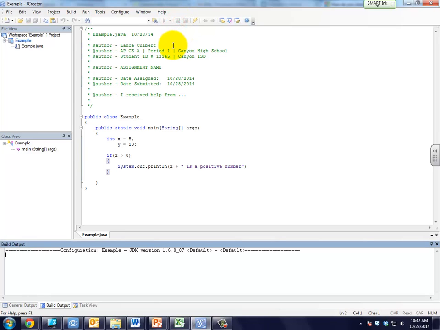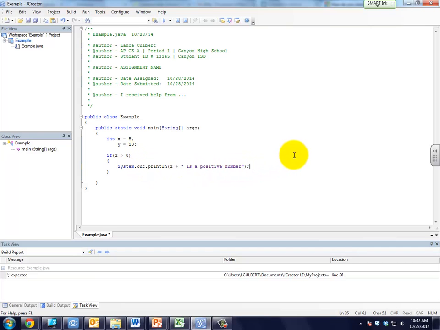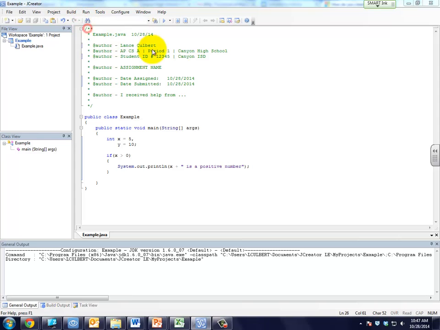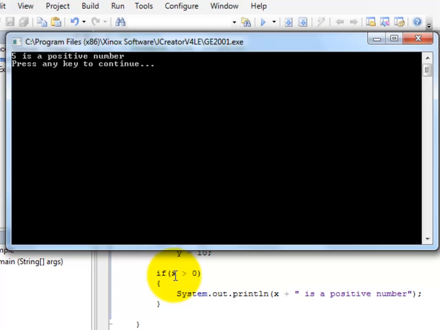So we'll build. Oh, and we see that we caught a syntax error. I need a semicolon right there. And then we will run. The value of x is 5, so 5 is greater than 0. That's a true value, so this statement is executed.